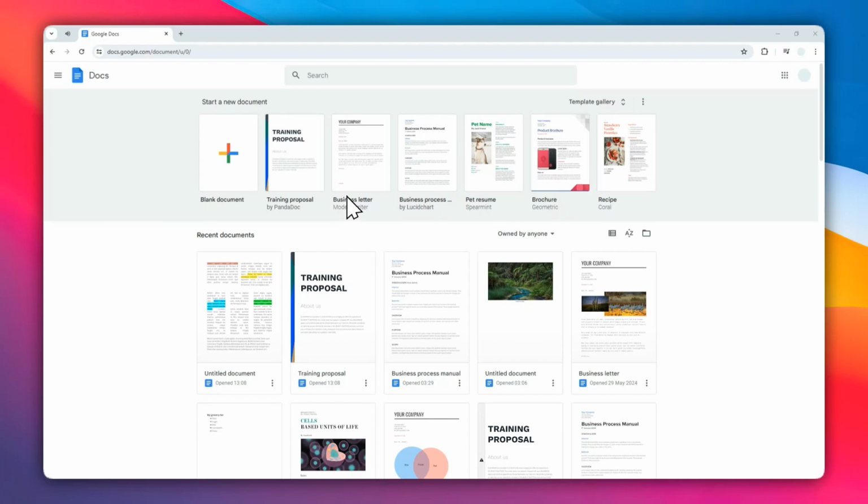So I'm going to show you how you can change the default paragraph font in Google Docs. So basically, by default, Google Docs is using Arial as the default font for the paragraph. And if you don't want to use that and you want to use something else every time you start a new document, then here's how you can do that.